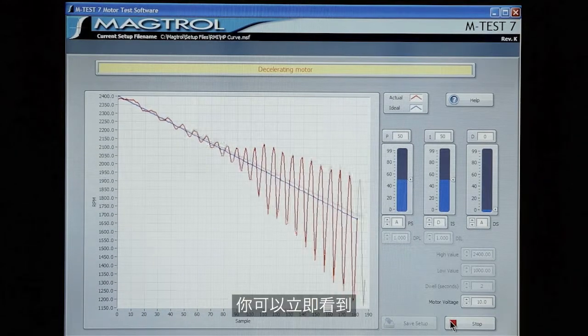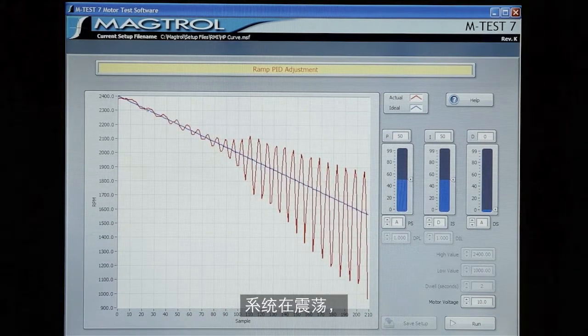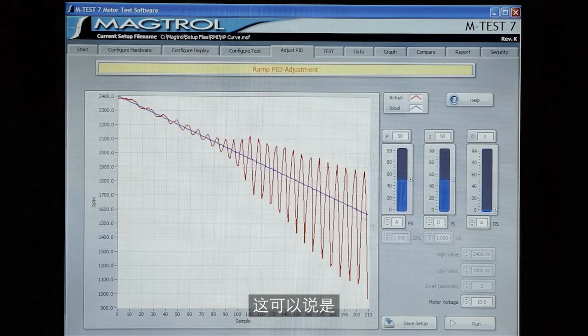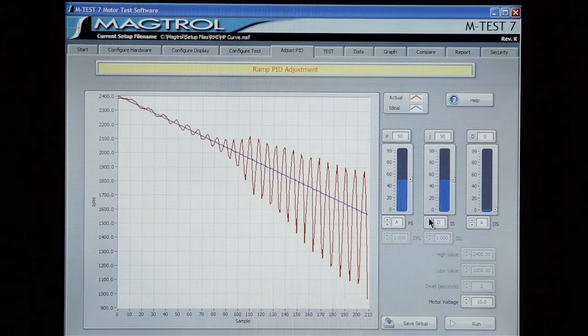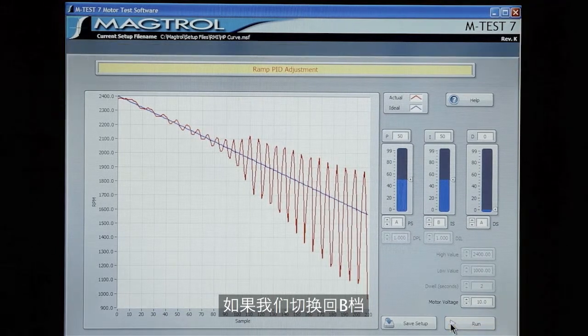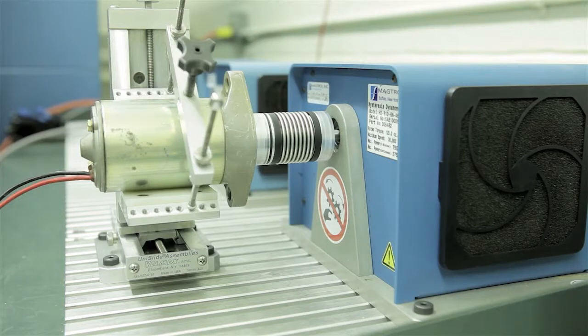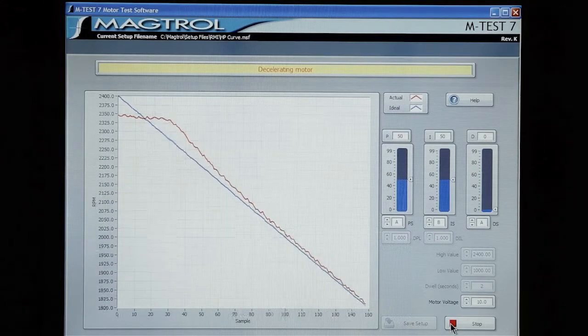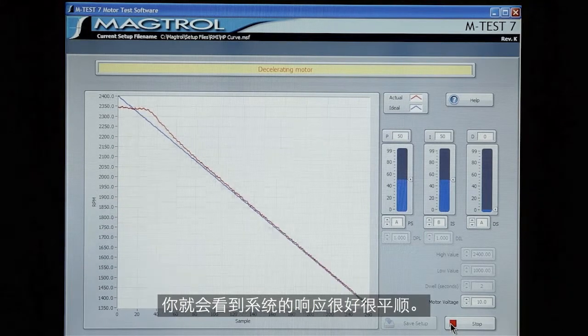Now you can see immediately that the system has begun to oscillate, and it gets very bad once you get into this range, and this is an unusable setting for the tuning adjustment. If we go back to the B scale, you'll see our system response is nice and smooth.